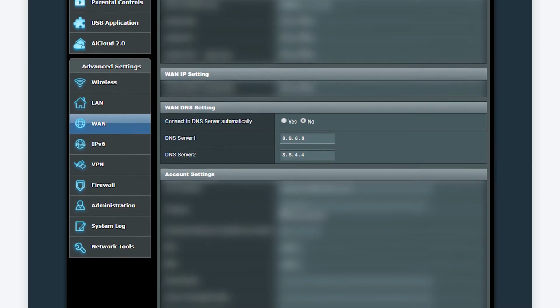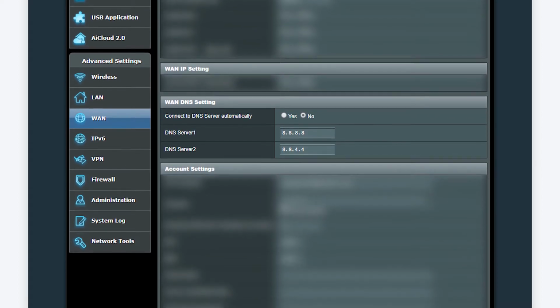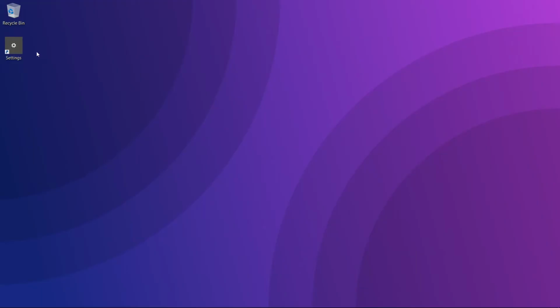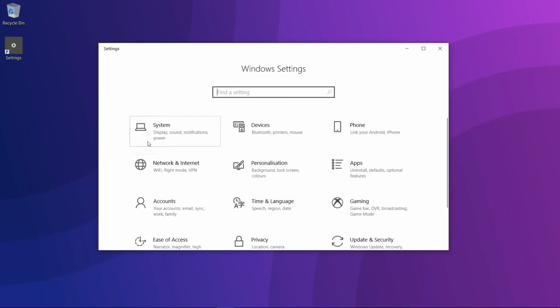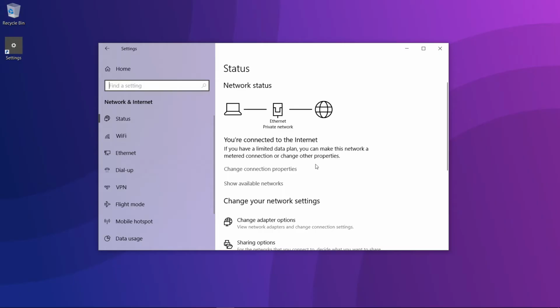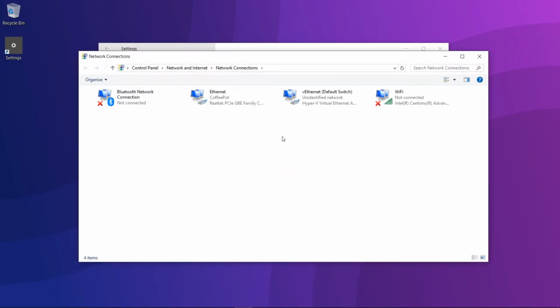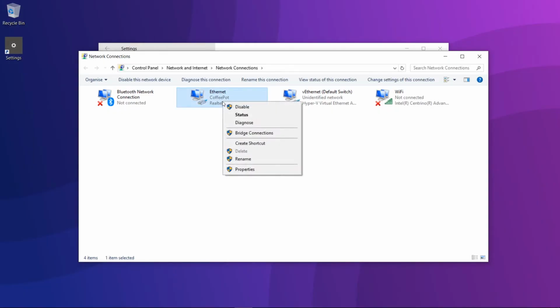Now, of course, if you don't have administrator access to your router but would still like to be using custom DNS servers on your individual devices, you can still do that. So if you're on a Windows computer, you want to go to the Settings app and then go to the Network and Internet option. You'll then want to scroll down to the subheading that says Change your network settings and click on Change adapter options. You'll now want to right click on the network connection that you'd like to configure. In my case, I'm going to configure my Ethernet connection as I do not use the Wi-Fi card on my computer, but if you plan on using both, you want to configure each of those separately.